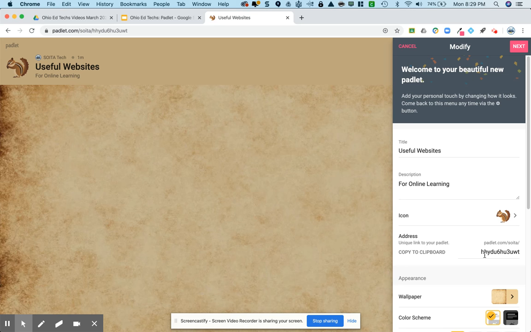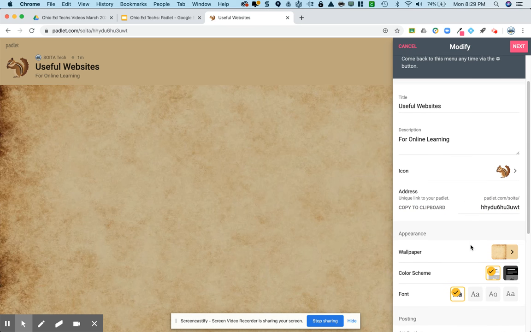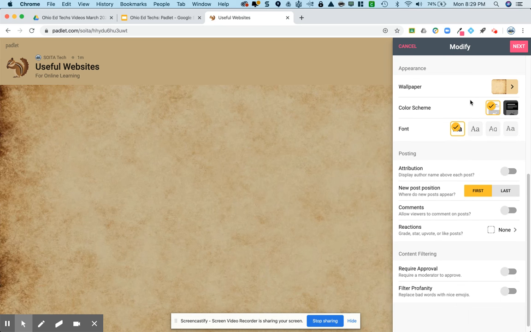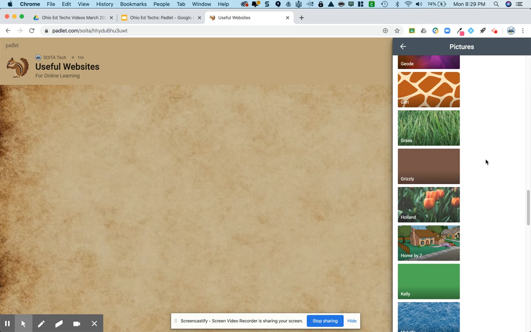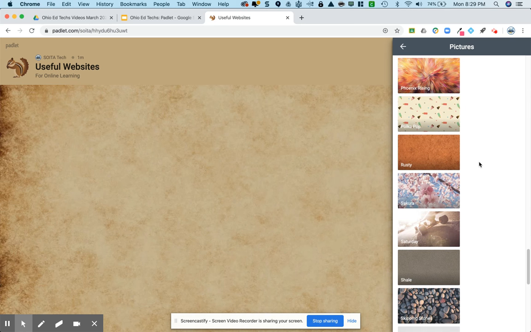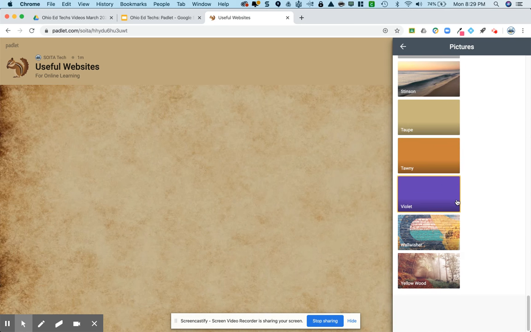And then there's a unique address here. So if I wanted to type something that wasn't so cryptic here, I could do that. Whatever your first name is, just FYI, it will show up here in the unique link addresses. So just prepare yourself for that, okay? And then you can kind of choose the appearance of your Padlet. So you can choose different wallpapers. You can upload your own pictures if you want. Just going to choose something random.